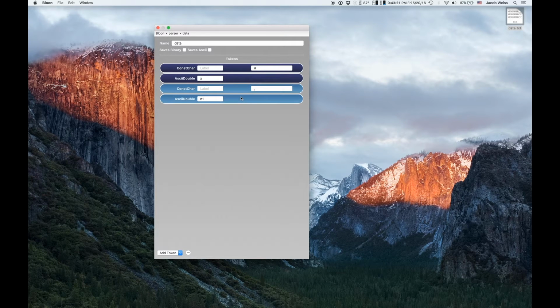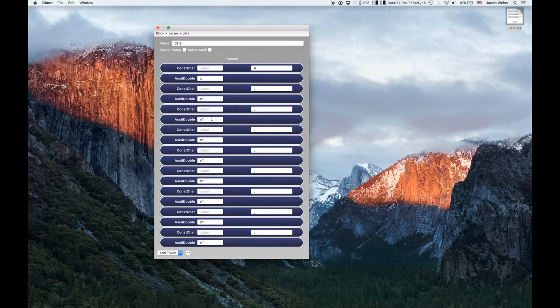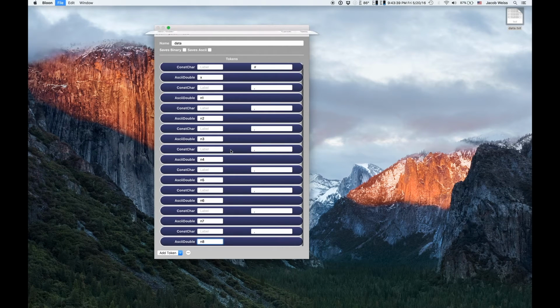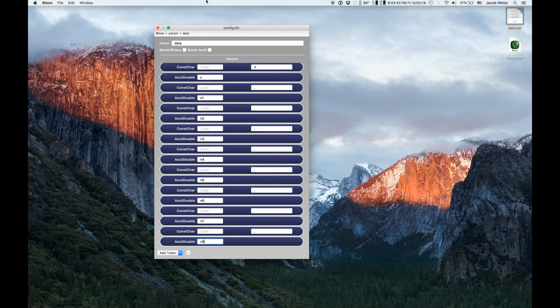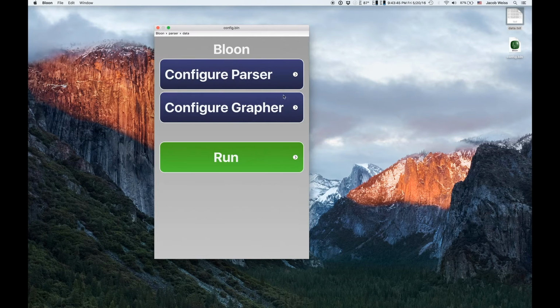But instead of going through that whole process 7 more times, we can just copy that and paste it 7 times. 1, 2, 3, 4, 5, 6, 7. And we can relabel these N1, N2, N3, 4, 5, 6, 7, and 8. At this point, it's a good idea to save the configuration file so that it's easy to come back to later. The next step would be to configure the grapher.